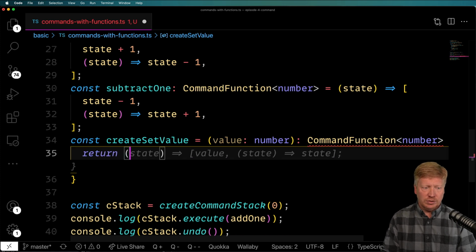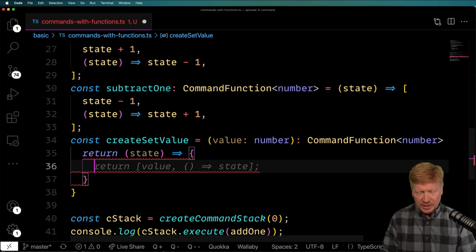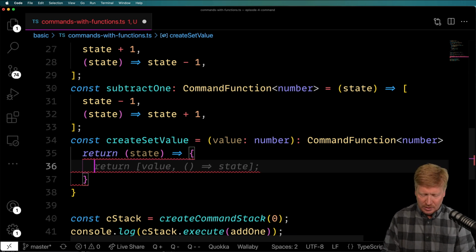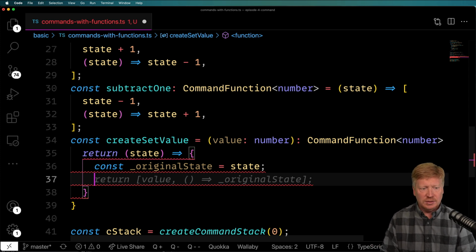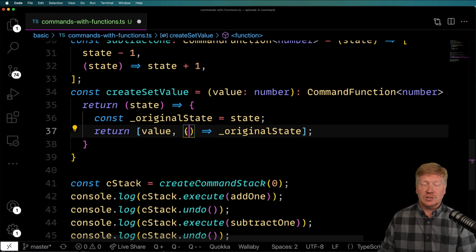And now we're going to return a function that takes a state. And what is it going to do with that state? Well, it needs to cache it off, because when we undo it, we basically want to return the existing state. So let's do original state and just get that value stored. And now we're going to return the value. And if we're asked to undo, then we just return that initial state that we had stored off.